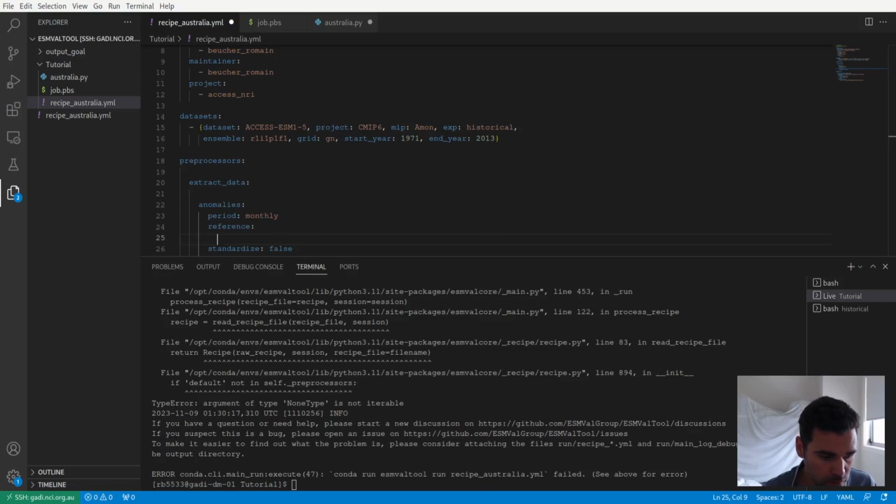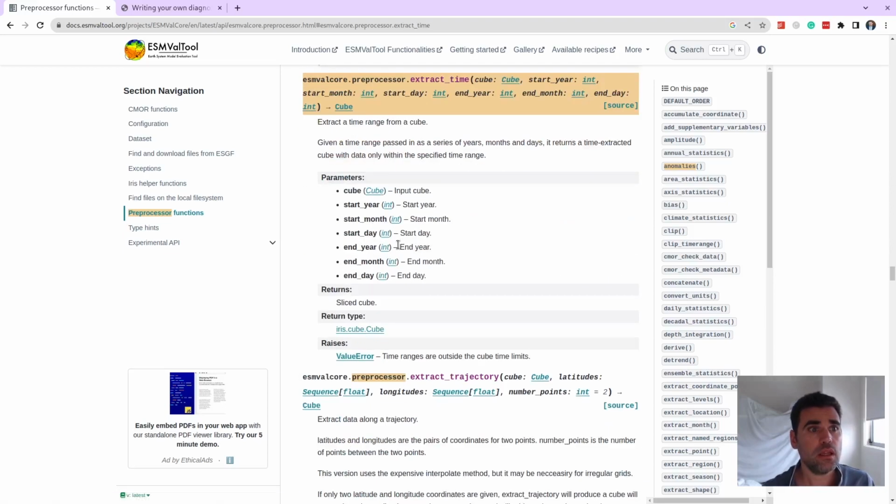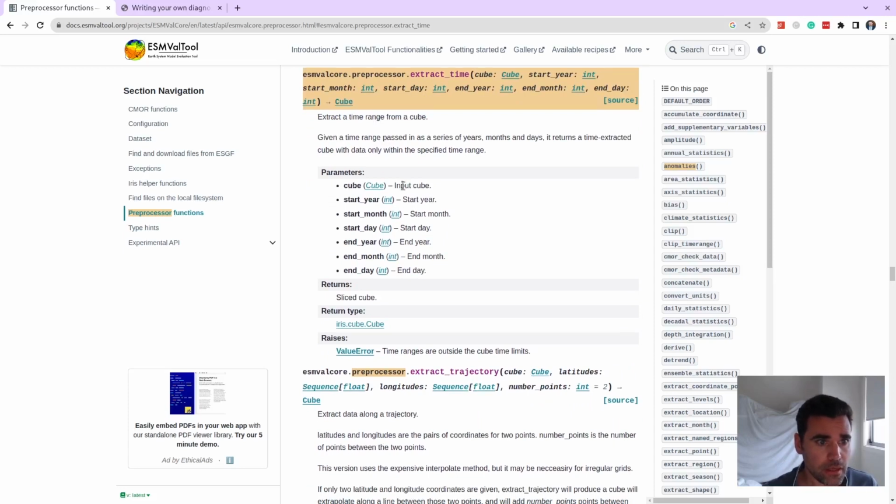And so the reference period, again, going back to the documentation: period of time to use as reference, as needed for the extract time preprocessor function. All right, interesting. So that means we need to have a look at the extract time preprocessor to understand what that preprocessor needs. So it needs a cube. Again, ESMValTool will pass that by default. It needs a start year, start month, start day, end year, end month, end day. All of these being required.